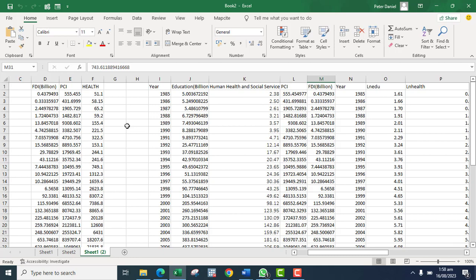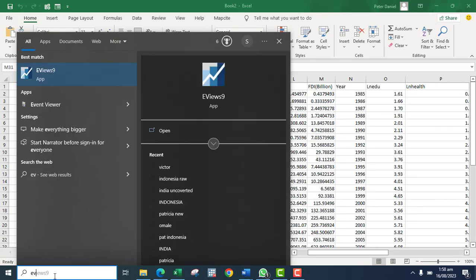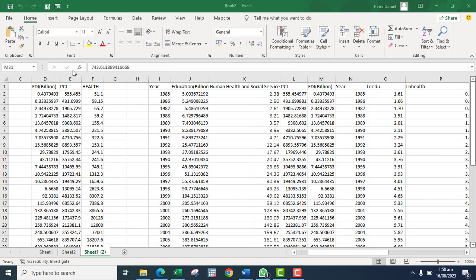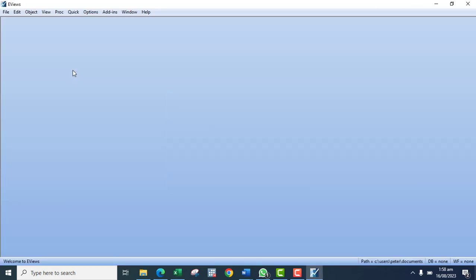I'll be using both Eviews and Excel in this analysis, using Eviews 9 and, of course, Microsoft Excel.